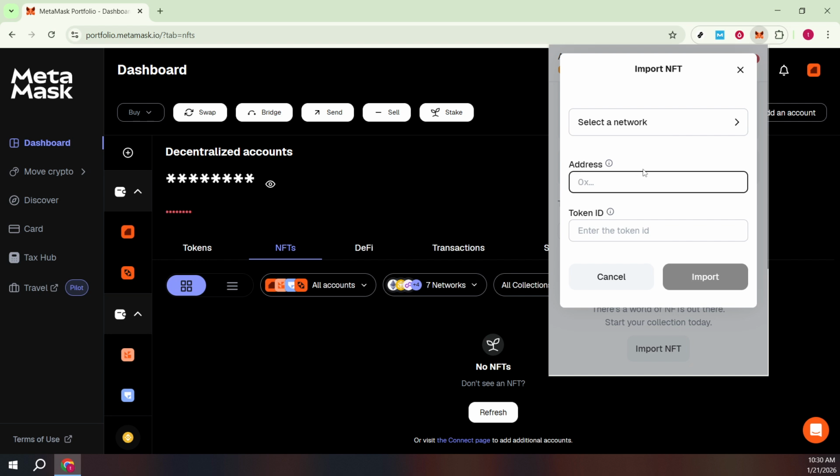Now enter the token ID. This is the unique identifier for your specific NFT within that contract. It's often a number, but sometimes it can appear in a different format on marketplaces. Copy it exactly as shown. Avoid adding extra spaces and be careful with leading zeros or unusual characters. Once both fields are filled in accurately, click Import.